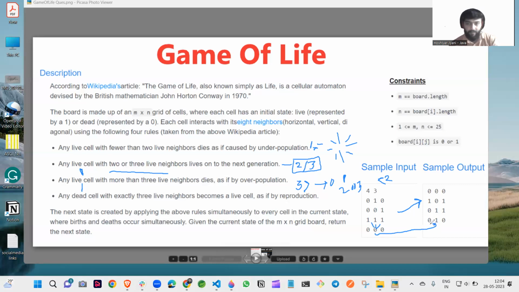How can we get this result? First of all, we iterate on each element and find out the neighbor elements count, like how many neighbor elements are live or dead. We count these things, and after getting all the details, we put the output in our answer matrix, and after that we print all of it. This is an easy question if you understand these 4 basic rules.